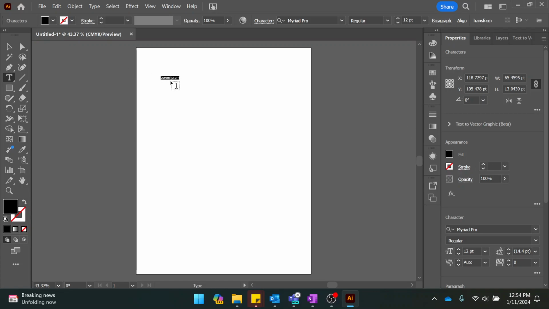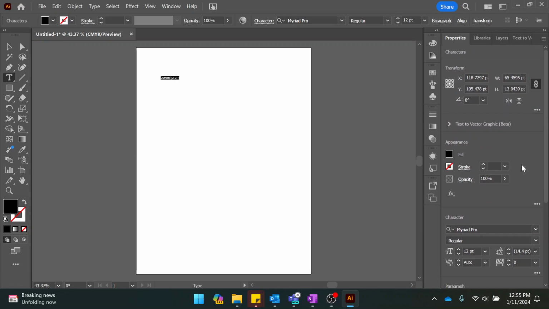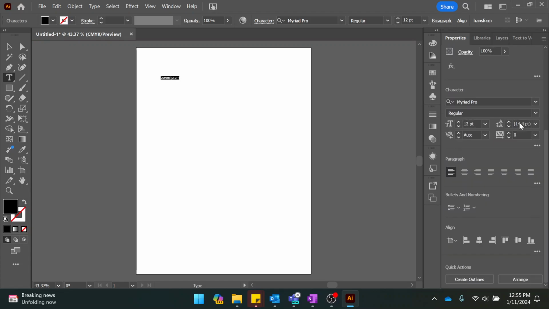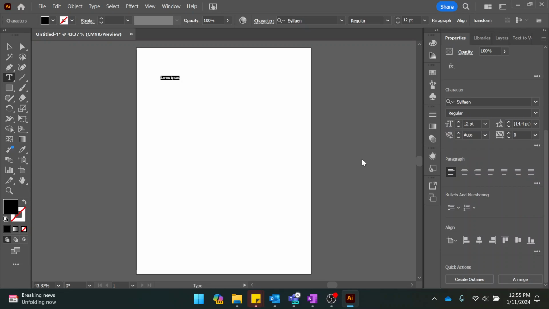So now you can see that we have something selected. The properties panel is showing us various options and current settings for that text. If you scroll down enough, you should see a character section. Myriad Pro is their default font. I'm just going to switch it to this one for now.